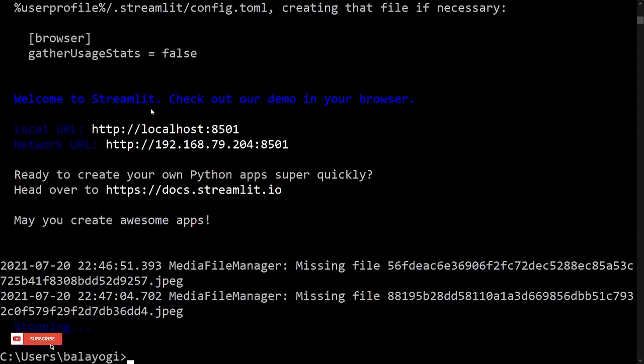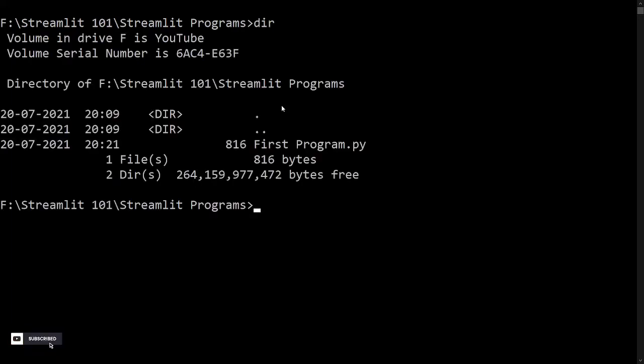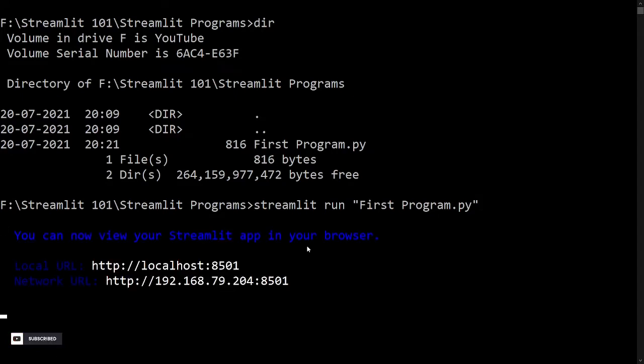Okay, now we have the file. So here we have first program.py, which is the file I showed in the text editor. Let's run the file: streamlit run, then the program name. It will open the browser and it will show the local URL and network URL. If you are accessing from another system connected to the same network, then you can access this application. So let me go.